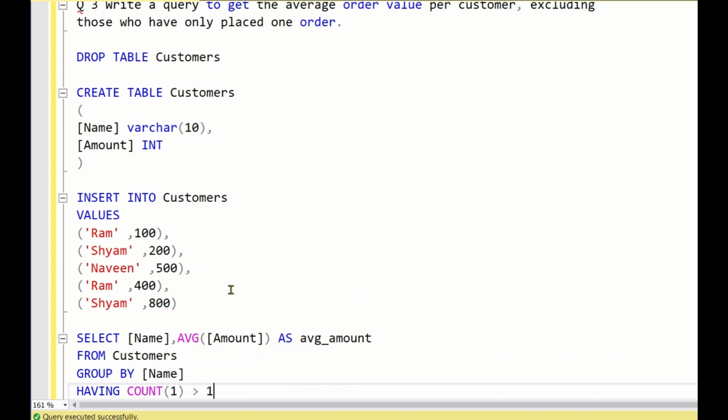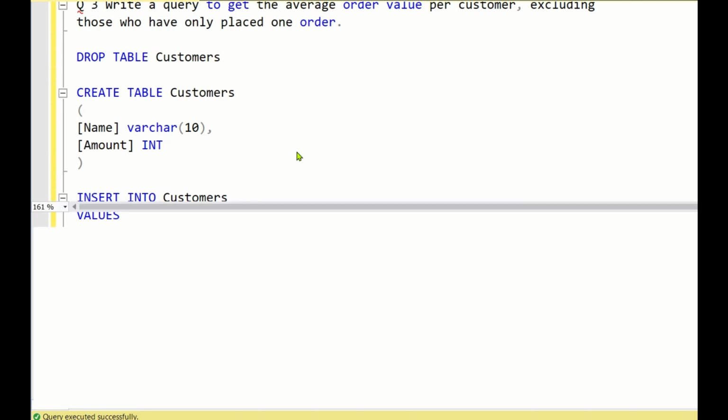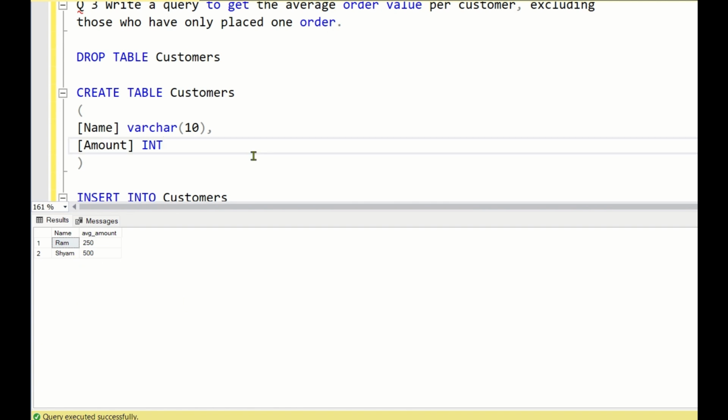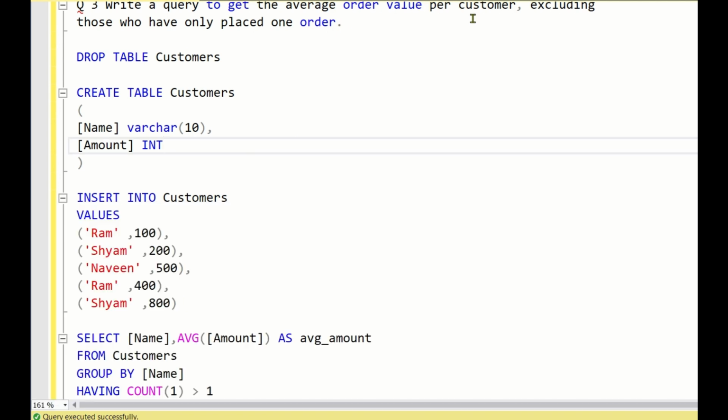So in our earlier question, we have seen how to remove the entries which are not having duplicates, right? Similarly here also, this is the same concept, we should remove the entries which are not having duplicates. So we have applied this having condition, having count of 1 is greater than 1. If you apply this condition, this row will go away and only these 4 rows will be there, and for each and every name you are calculating the average of the amount. So if you run this query, you are getting Ram 250 and Shyam 500. In this way you have to write a query to get the average order value per customer.